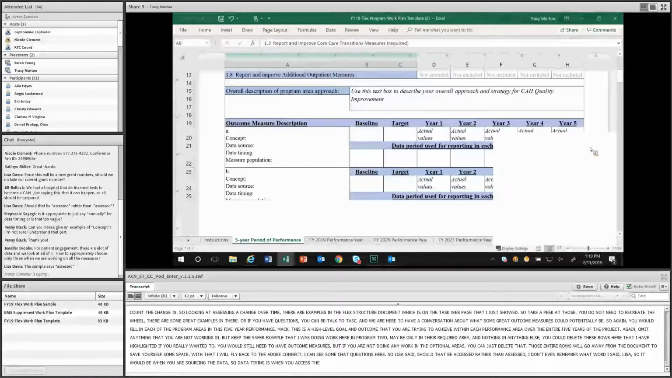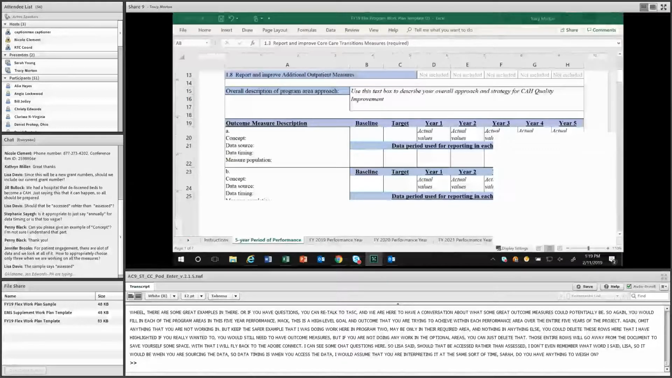Sarah, do you have anything to weigh in on that? I guess that was my own interpretation there. Yeah, Tracy, this is Lisa. In the sample where it says data timing, it says assessed in March. But we're not doing an assessment. We're accessing it, right? If you look at the sample document you gave us.